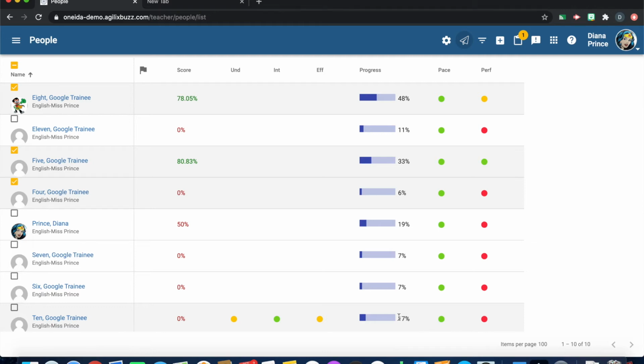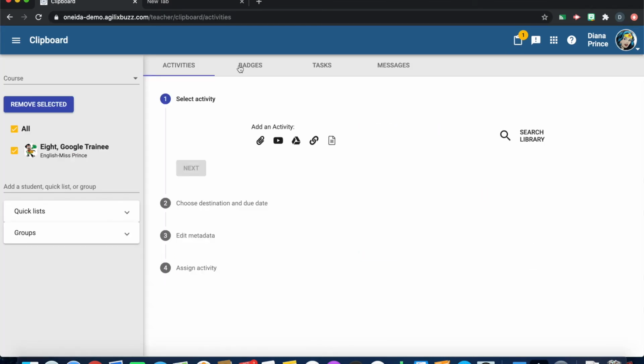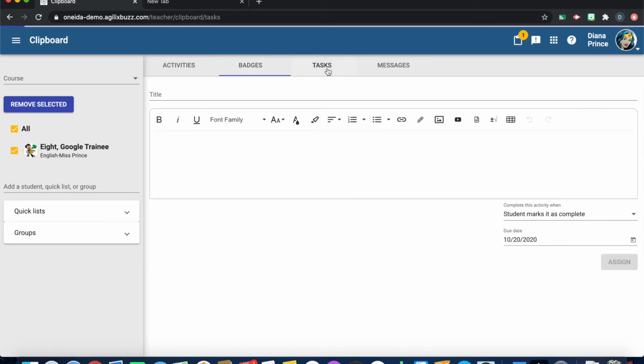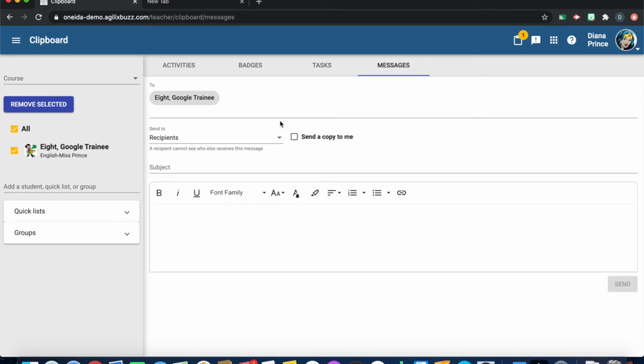The other way to be able to message a student would be to select your students, whether it's a group or a single student, and then add them to what we call the clipboard. When you add a student to the clipboard, you have the ability to add selected activities for just that student. So if you're looking to differentiate, perhaps they're going on vacation and you need to give them a different alternative assignment, you can give them badges. You can provide them tasks, and then you can also send a message to this student.